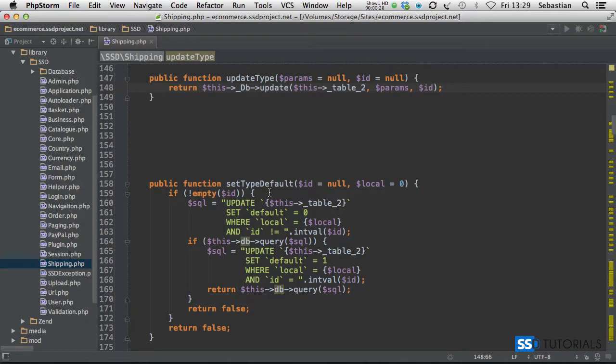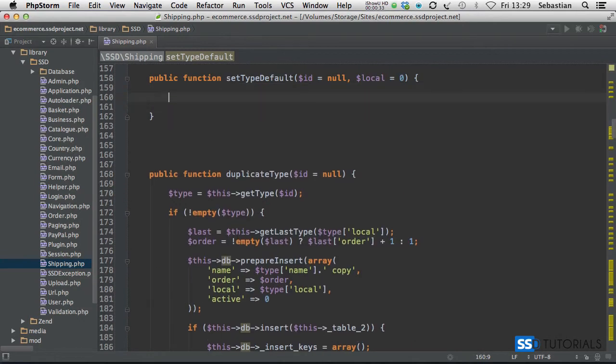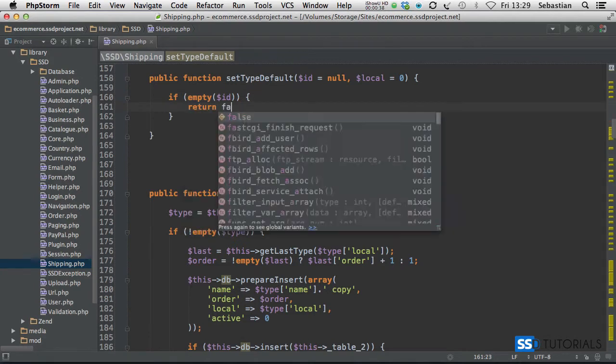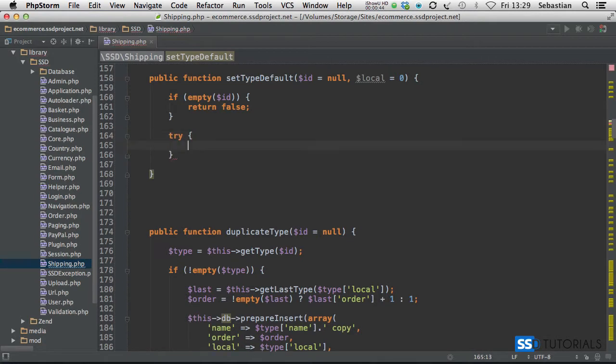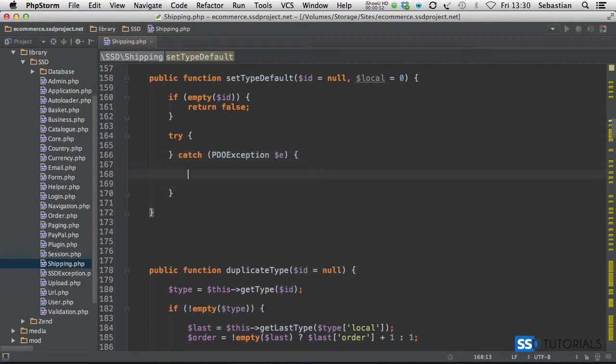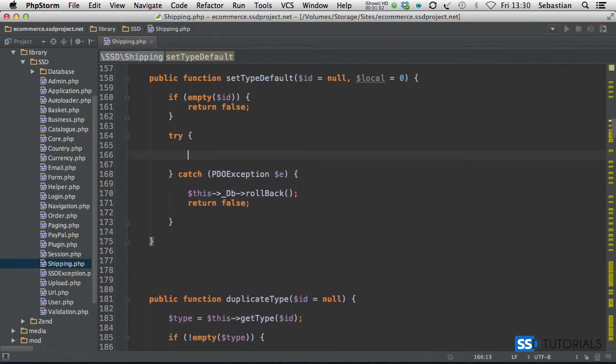Okay, then set table default, same situation. Let's remove everything, and we're going to start with if empty ID return false, and that's all we're going to return if it's empty. Then try and catch statement. Inside of the catch, we catch a PDO exception represented by E variable, and then I will simply use this underscore db rollback and then return false. We're obviously rolling back the changes because we are going to be using the transaction here again.